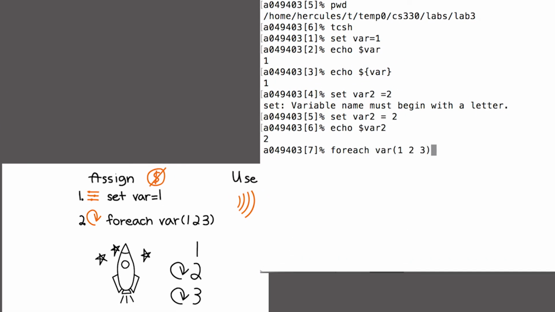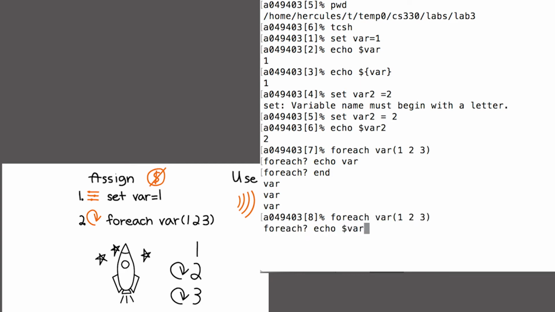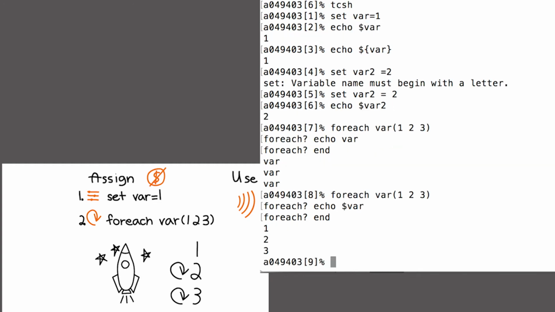We will print var in the loop to see what happens. Why isn't it printing the numbers? Well, remember we need a $ sign. Let's try that again. And voila, it works. Notice that end will end the body of the foreach loop.